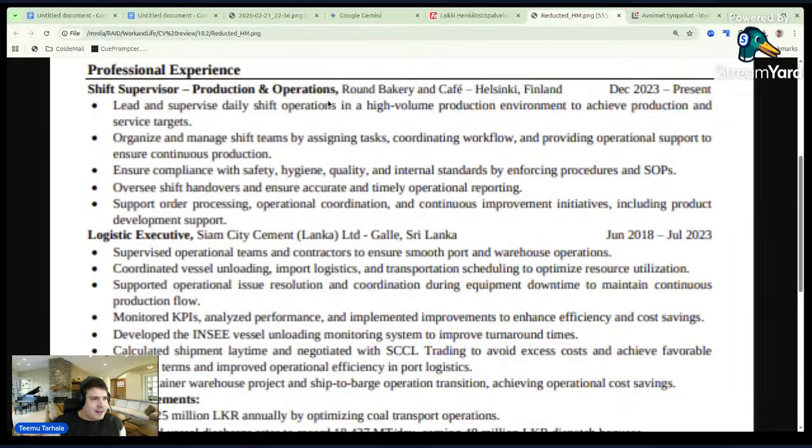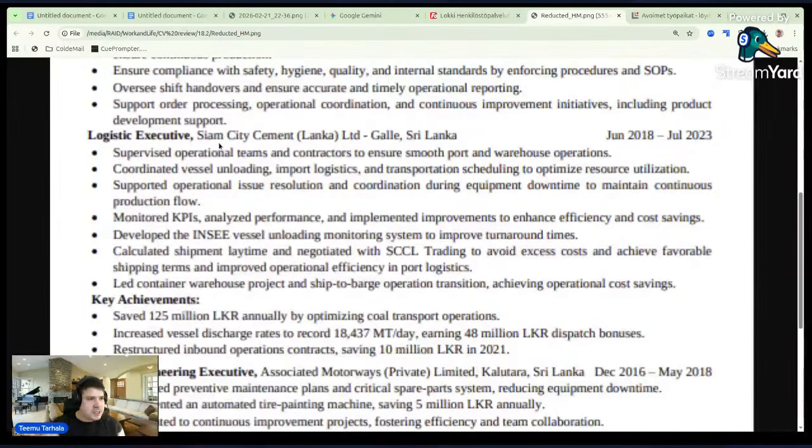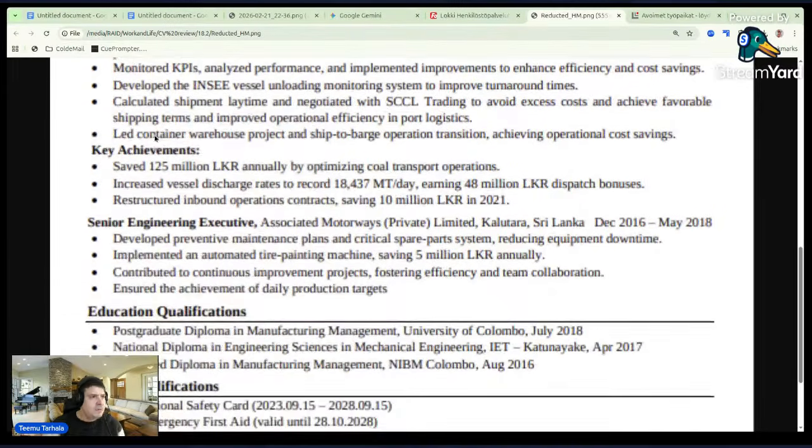And then we have the task level description. Best part with the task level description is that it's good AI food. It's not perfect for a CV, but it gives us a good starting point. Logistics executive, Siam City, supervised operational teams, so on. Good AI food. Hey, this is something which doesn't happen too often.